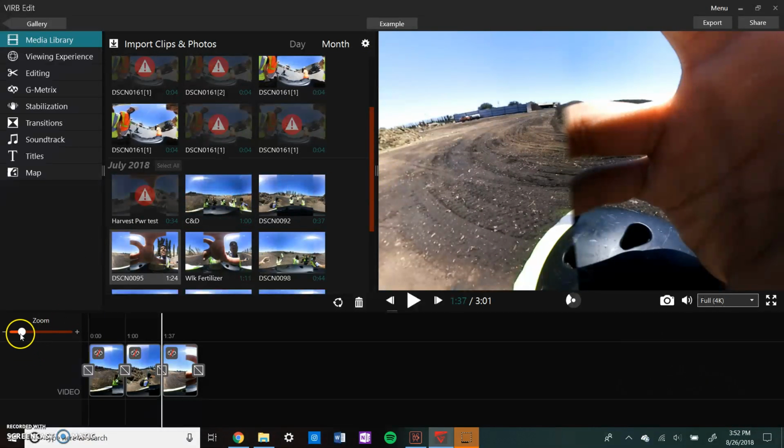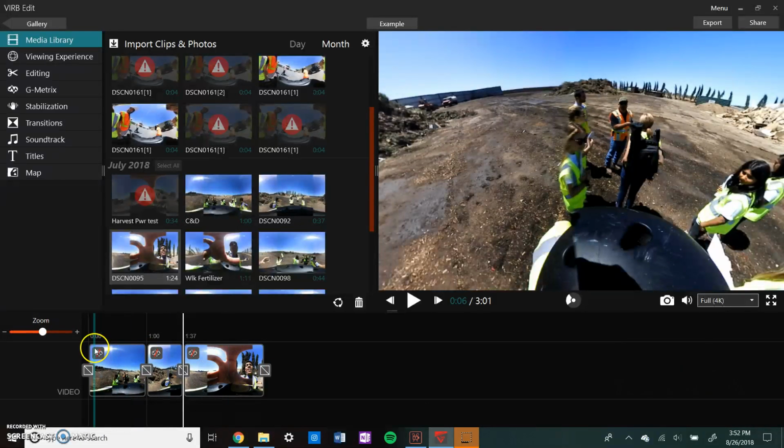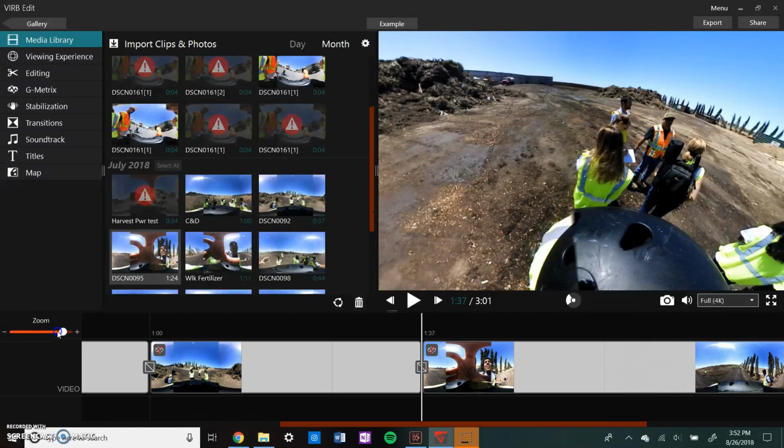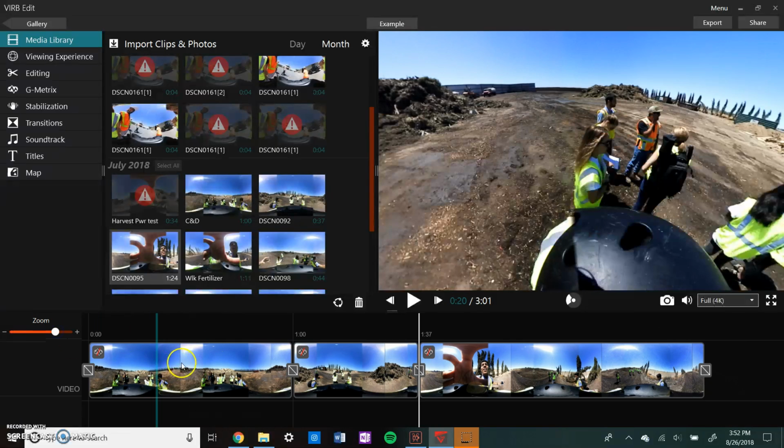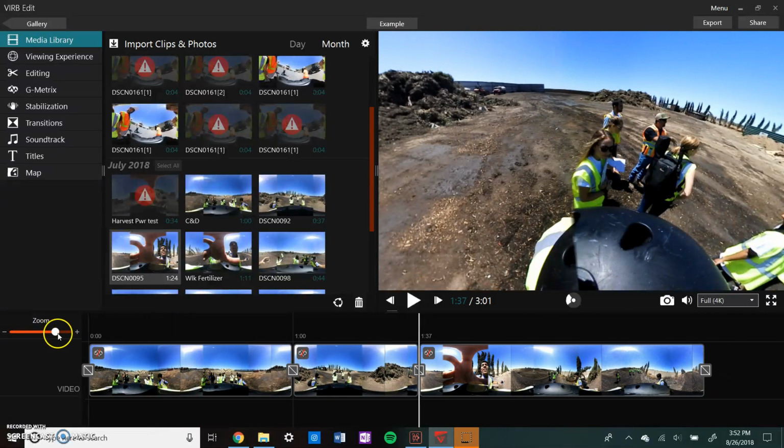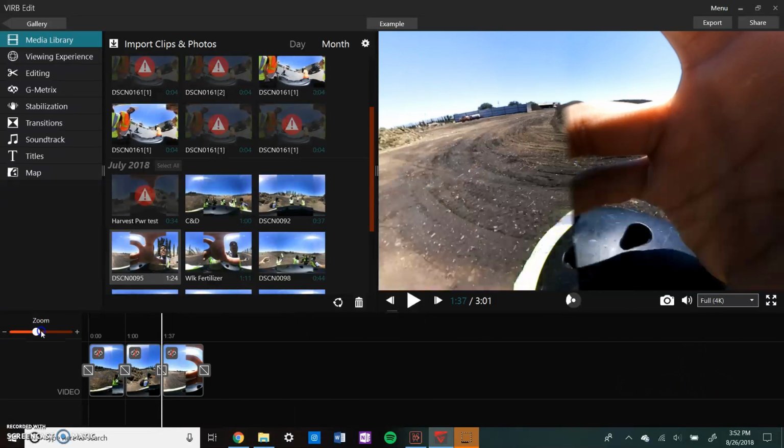Okay, so over here is a zoom. Down here we can either zoom in or out, so I can have more control over the exact second where my cursor is, or I can see my whole video.